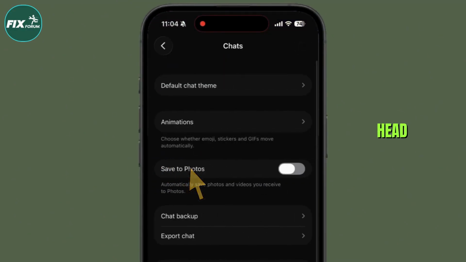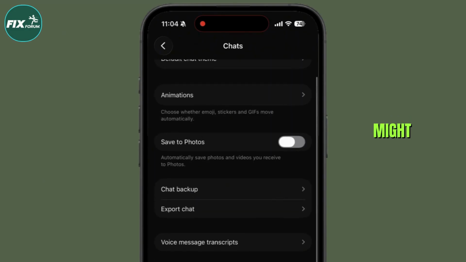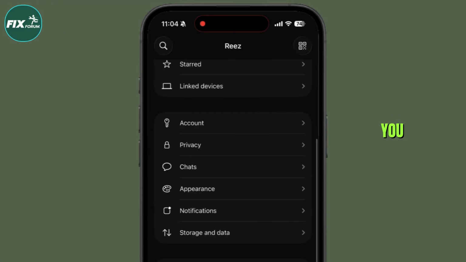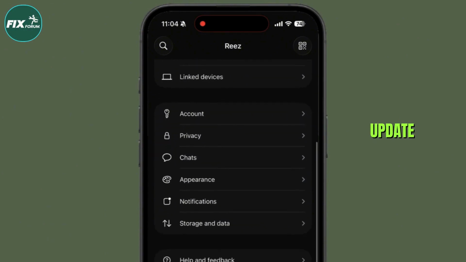Navigate to the You page, head over to the section chats. Now here you might find the option of private processing option. You will need to enable it. In case you didn't find that option, you will need to update the WhatsApp.